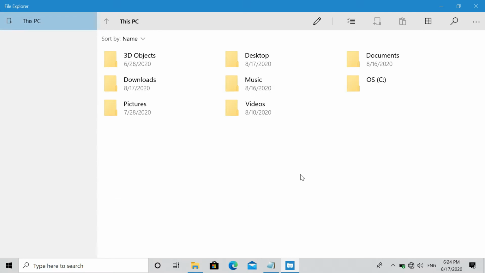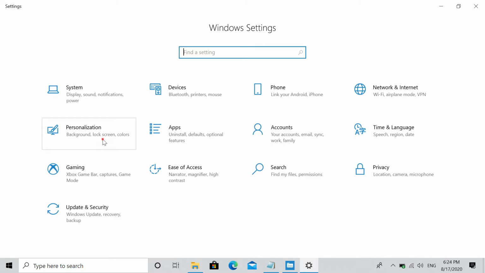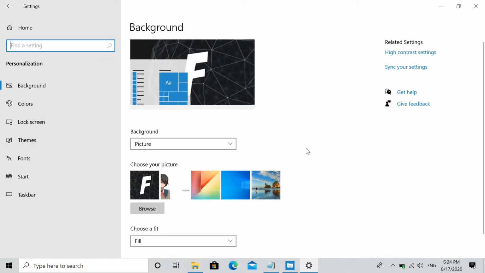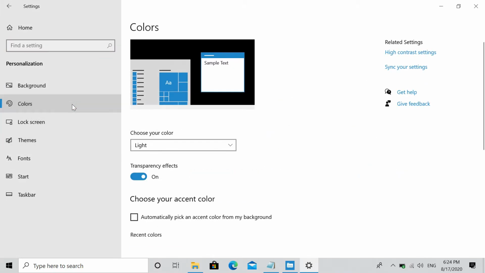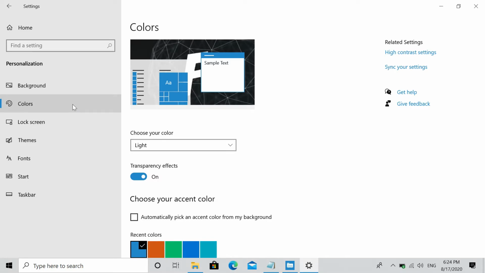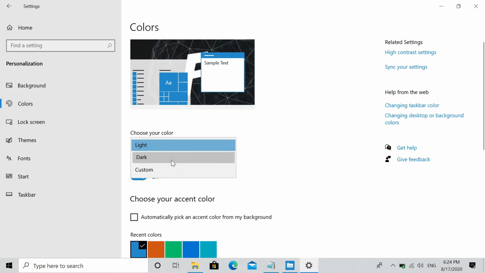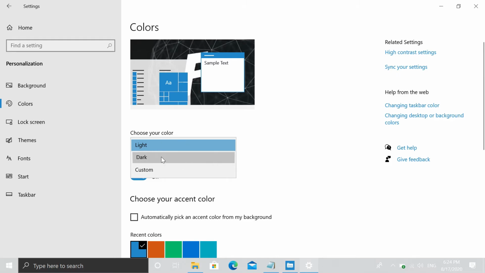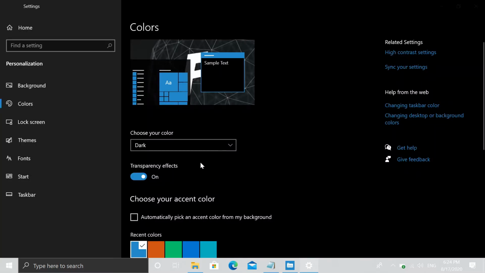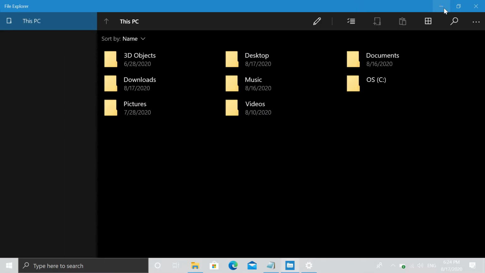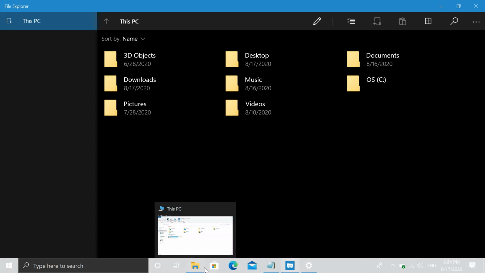If you want to change this to dark mode, there is also a way. If you go to settings, then personalization, then colors, and change your color mode to dark, the app will also change to dark mode based on the system color. See, the app also changed. And for some reason my taskbar is not changing color.